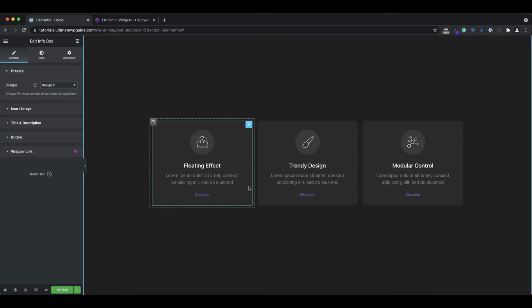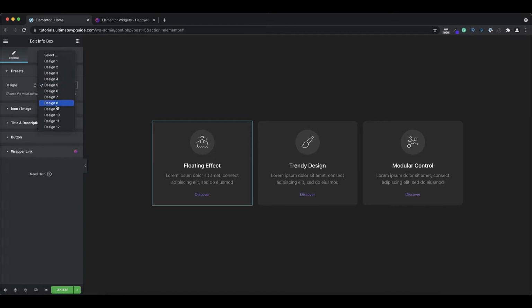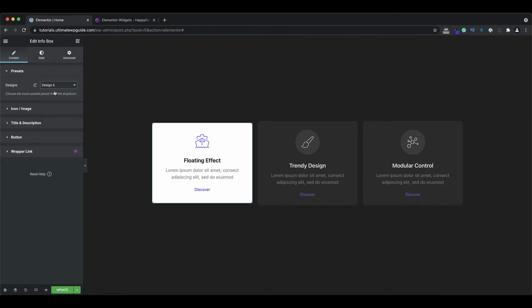I have a few info box widgets dragged onto the canvas already, and it's a lot of the same really. So we'll go through each of the settings a lot quicker. Most of the styling options and content options are very much the same across the widgets, so we won't spend too much time on it. On the content side, again, you can see there's a preset section where I can go and change a couple of the presets to some of the predefined styling options that the plugin has out of the box.